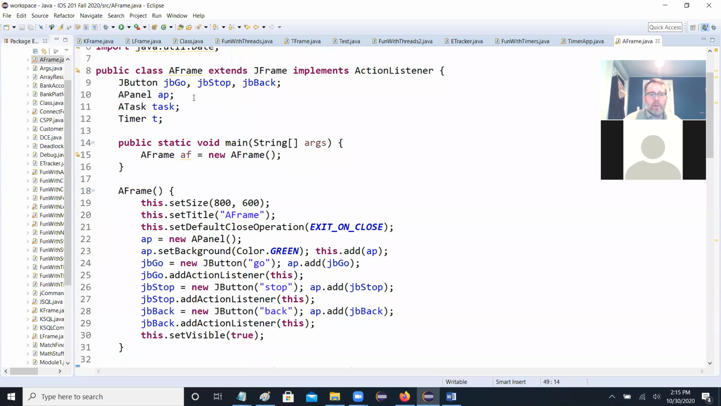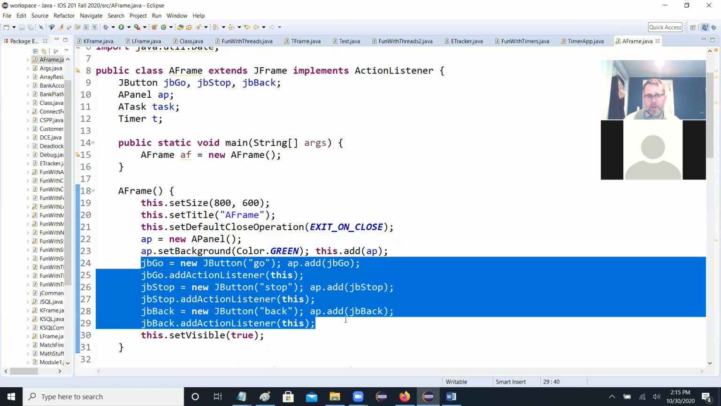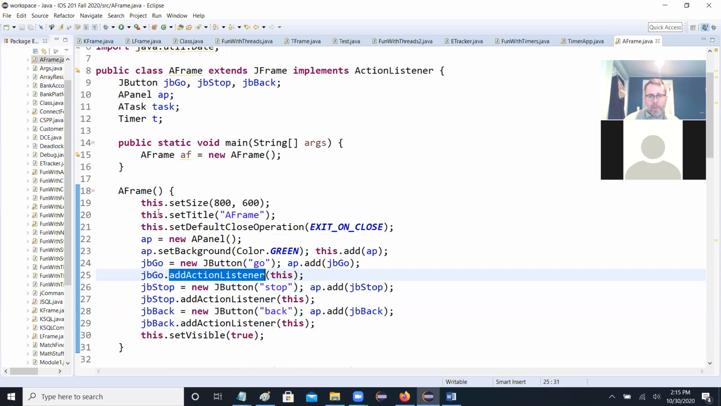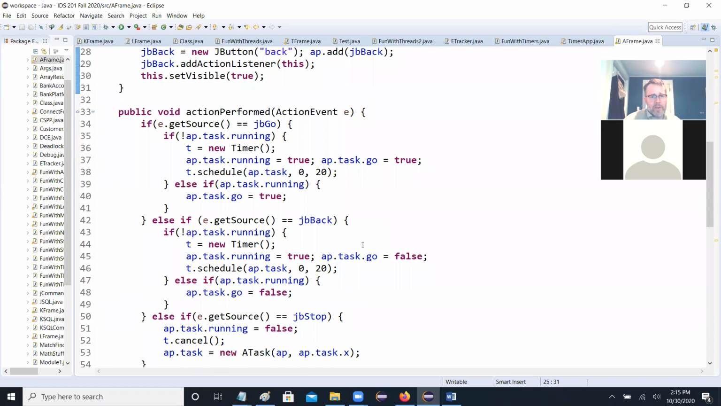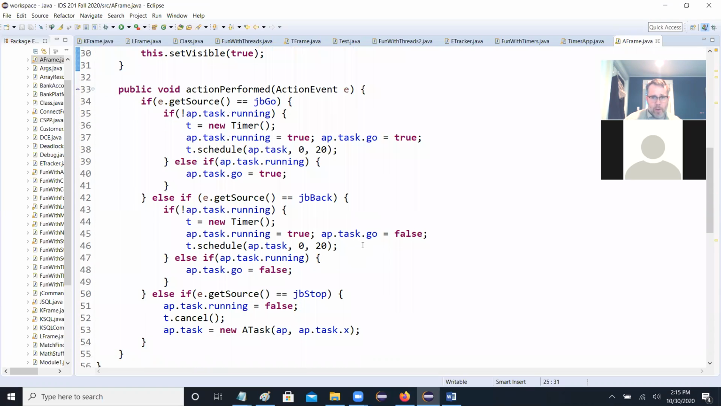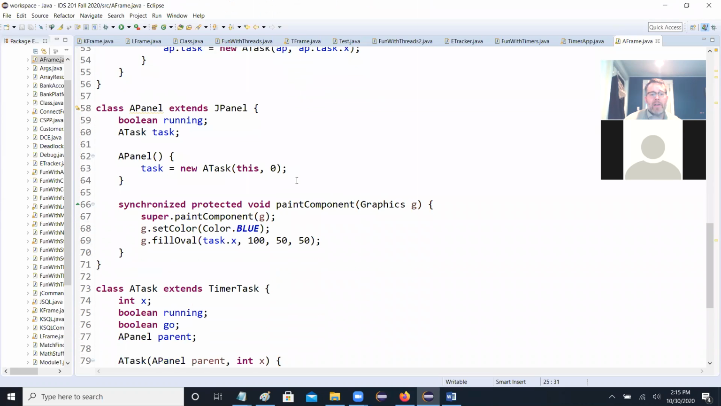So, you know, the buttons, the panel itself, that's not too exciting. Basically, I have a panel that I set onto it. I use a custom class A panel so that I can have custom graphics. And then I add the 3 buttons, JB go, JB stop, JB back. Each one of those I add to the panel, and I assign the A-frame object itself as the action listener. Okay, the real stuff happens in the action performed, because that's all you do. You press buttons and make things happen. We'll get back to that.